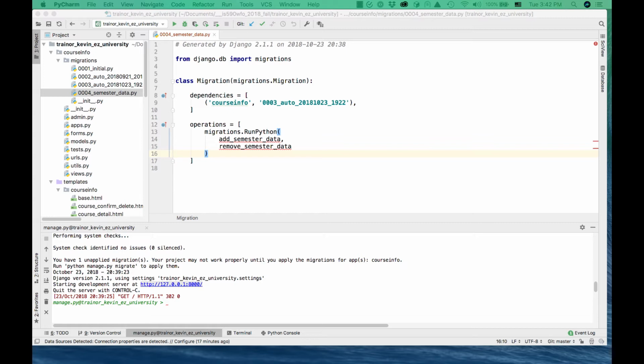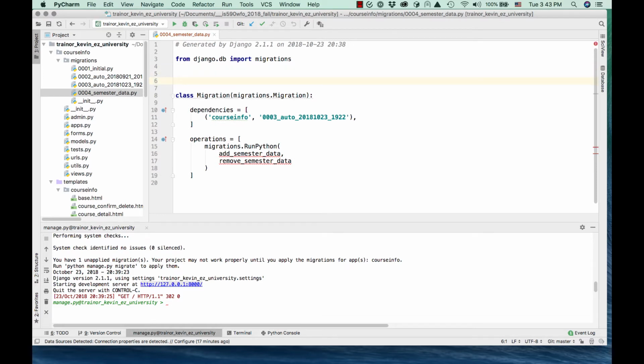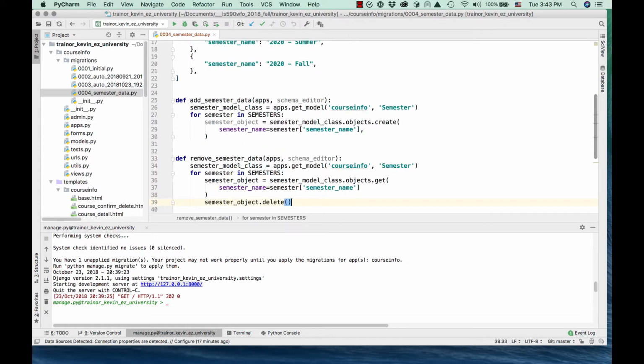So we're going to add some more code here, and we're going to put it up here. So it's not going to be part of the migration class. Okay. It's going to come before it. It's going to be used by the migration class. And not surprisingly, we have add semester data and remove semester data. Okay. And these are pretty straightforward pieces of code.